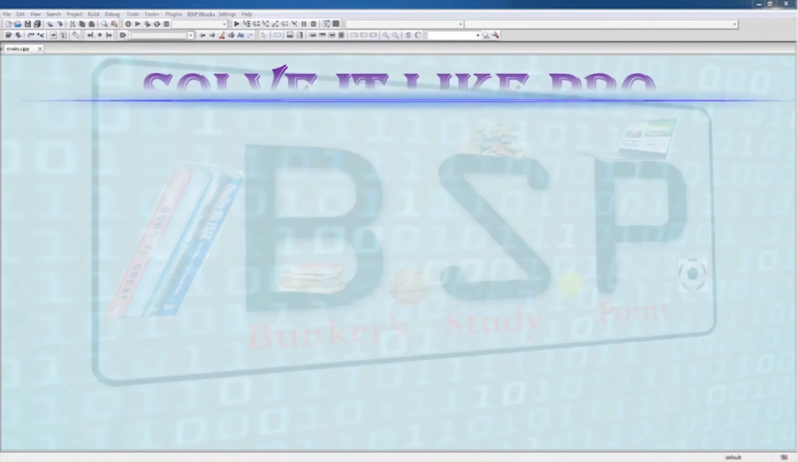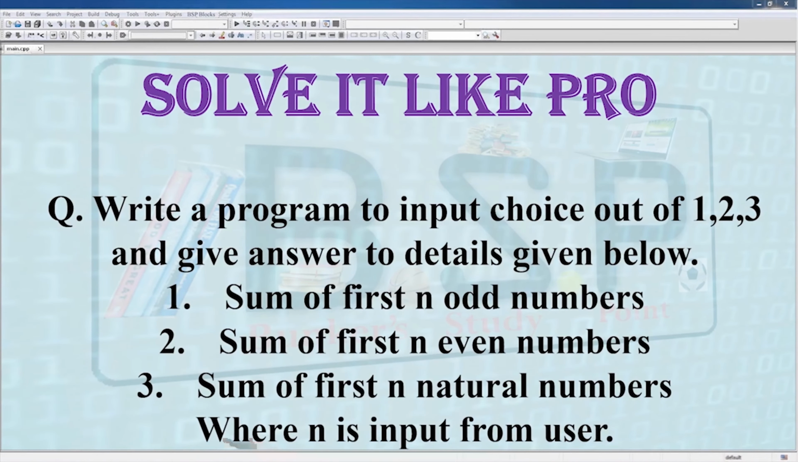Okay, coming to the question of this video, we have a question: write a program to input a choice out of 1, 2 and 3 and give the answer as per the details given below. If the user enters 1, the sum of first n odd numbers should be displayed. If 2 is entered, the sum of first n even numbers should be displayed. And if 3 is entered, the first n natural numbers should be displayed, where n is an input from the user. We have done the same program using for loop. This time try coding it with while loop.